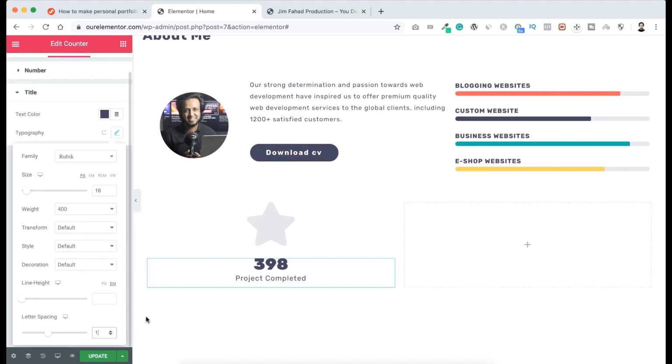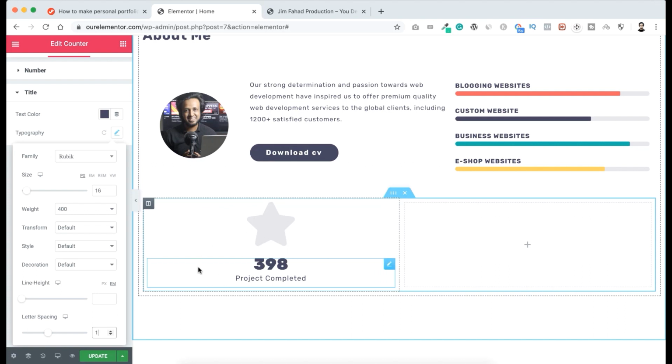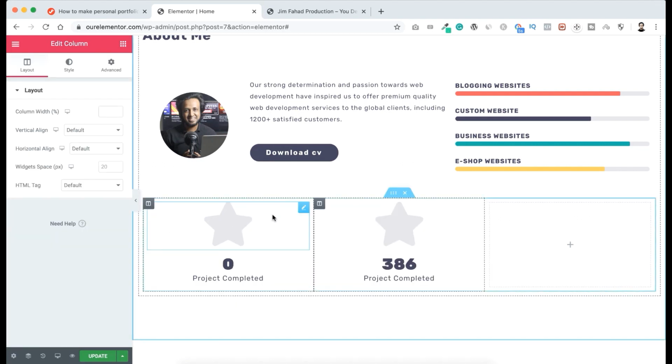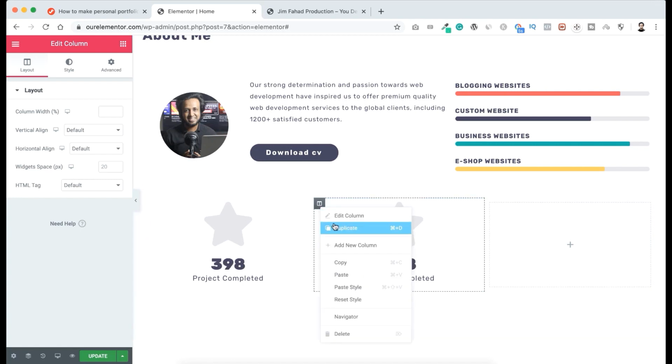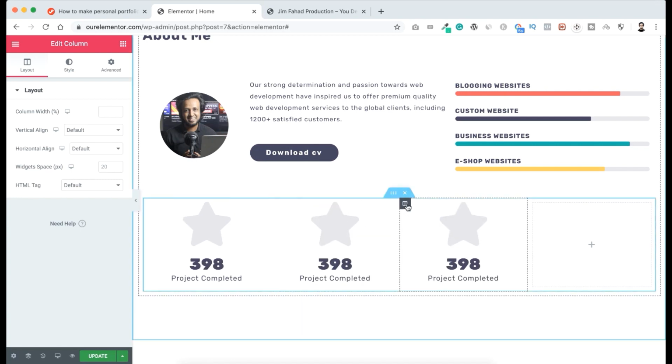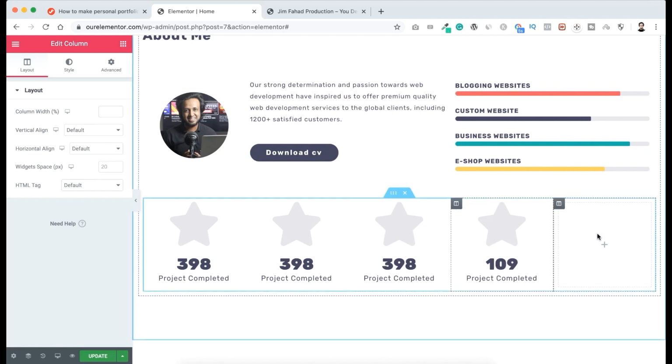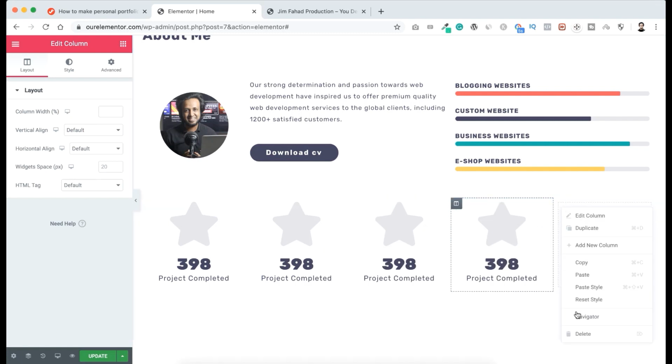Perfect. Now I wanna duplicate this column a couple more times, so just right click here, click on duplicate, again right click here, click on duplicate, one more time right click here, click on duplicate, and I wanna delete the right empty column, so right click here, click on delete.